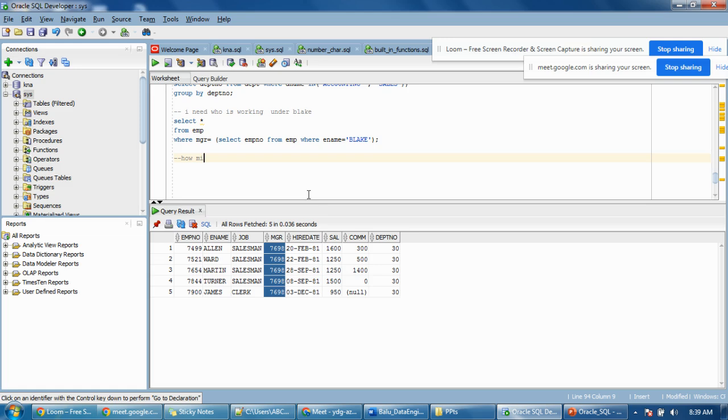Wait. Let me write the question. How much am I spending on Blake's department, or how much Blake is spending on his department or his employees. Okay, I will change my question. How much is Blake spending on his employees?